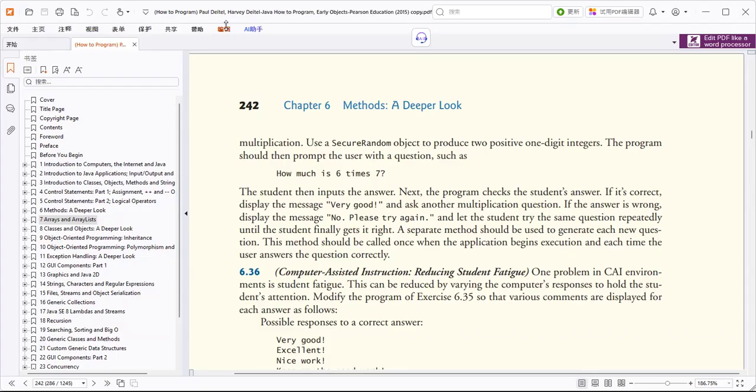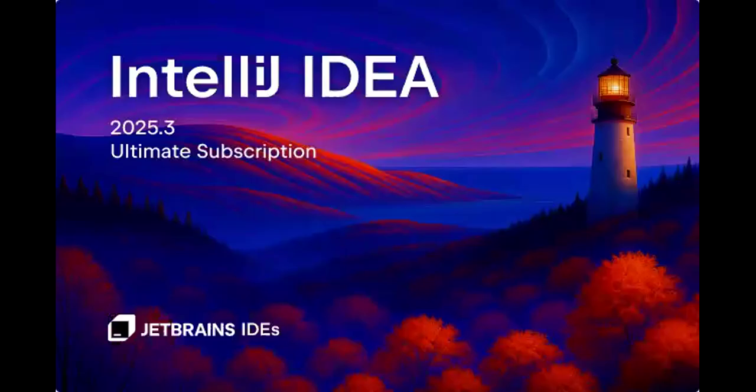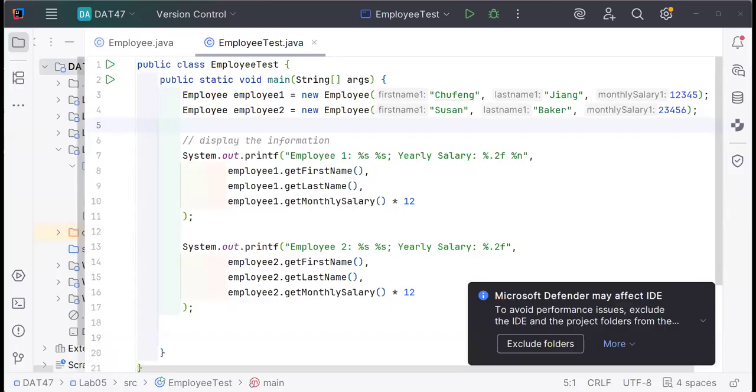Okay, give me a time. Okay, I don't know what happened with the IntelliJ. Okay, it's running. All right. Okay, here we are.